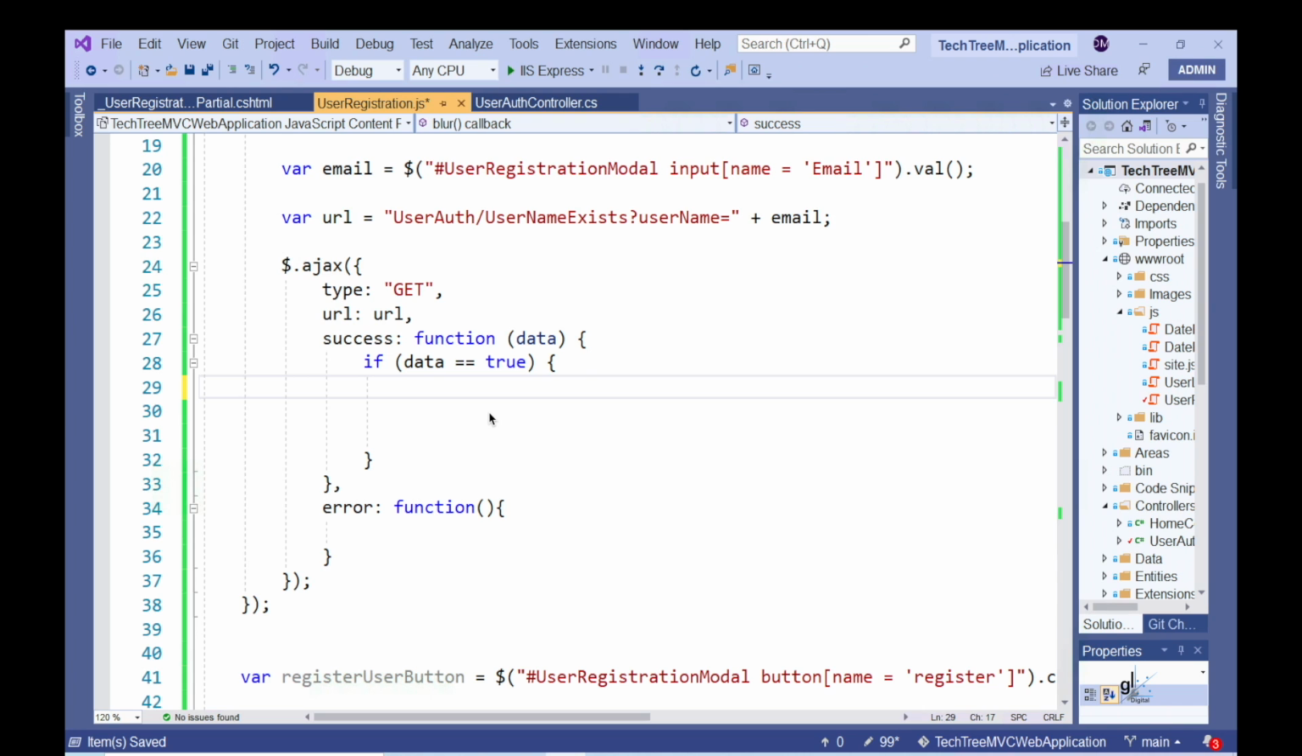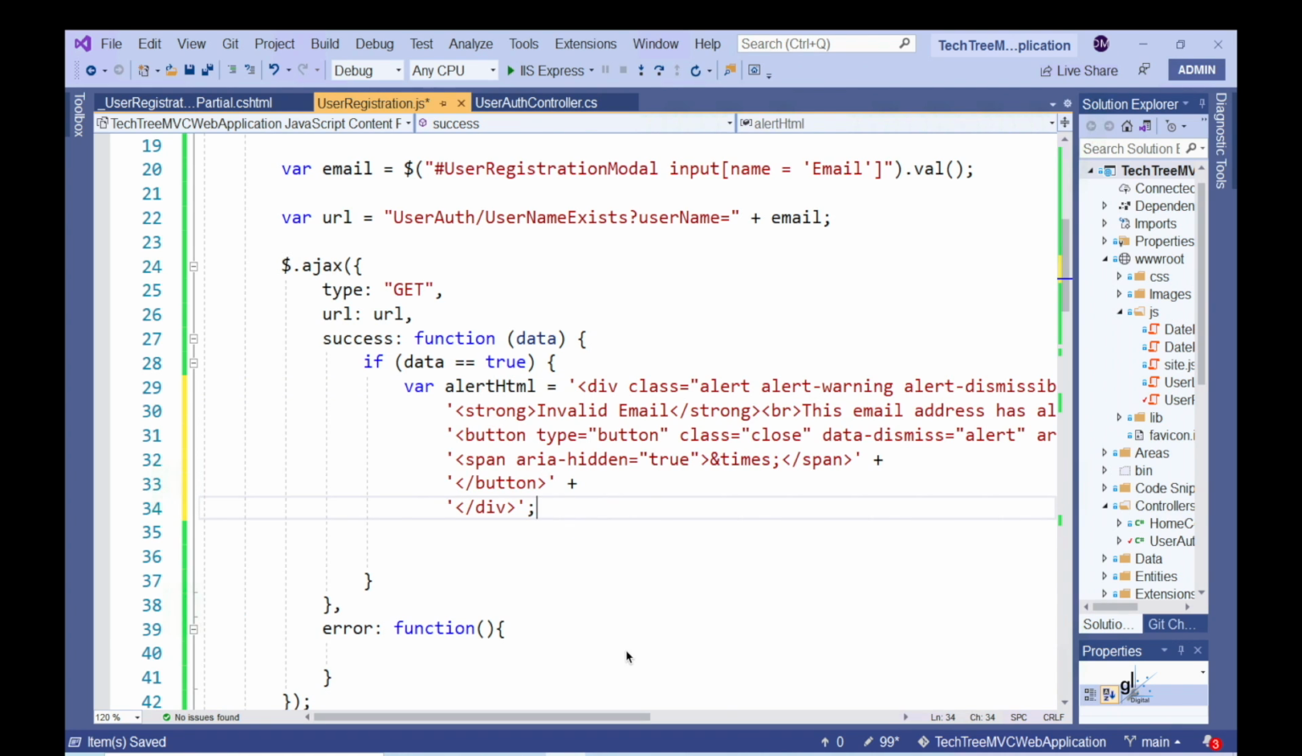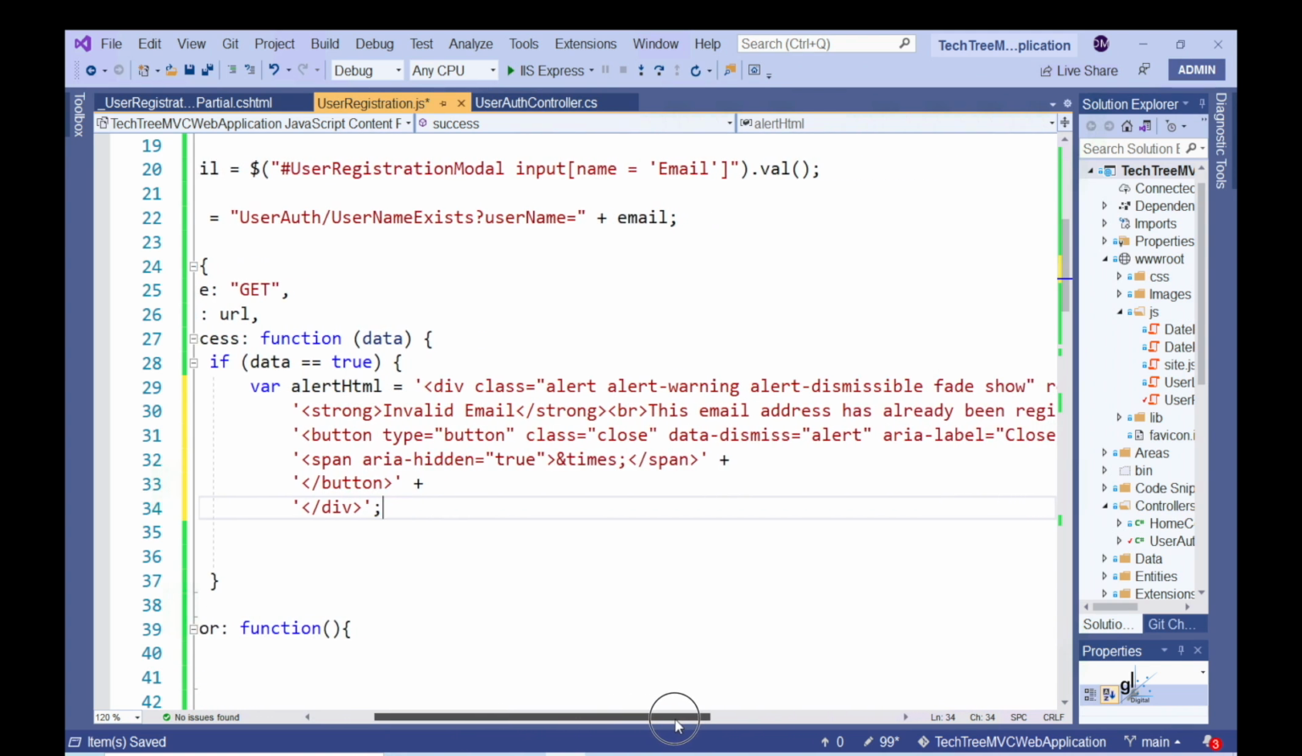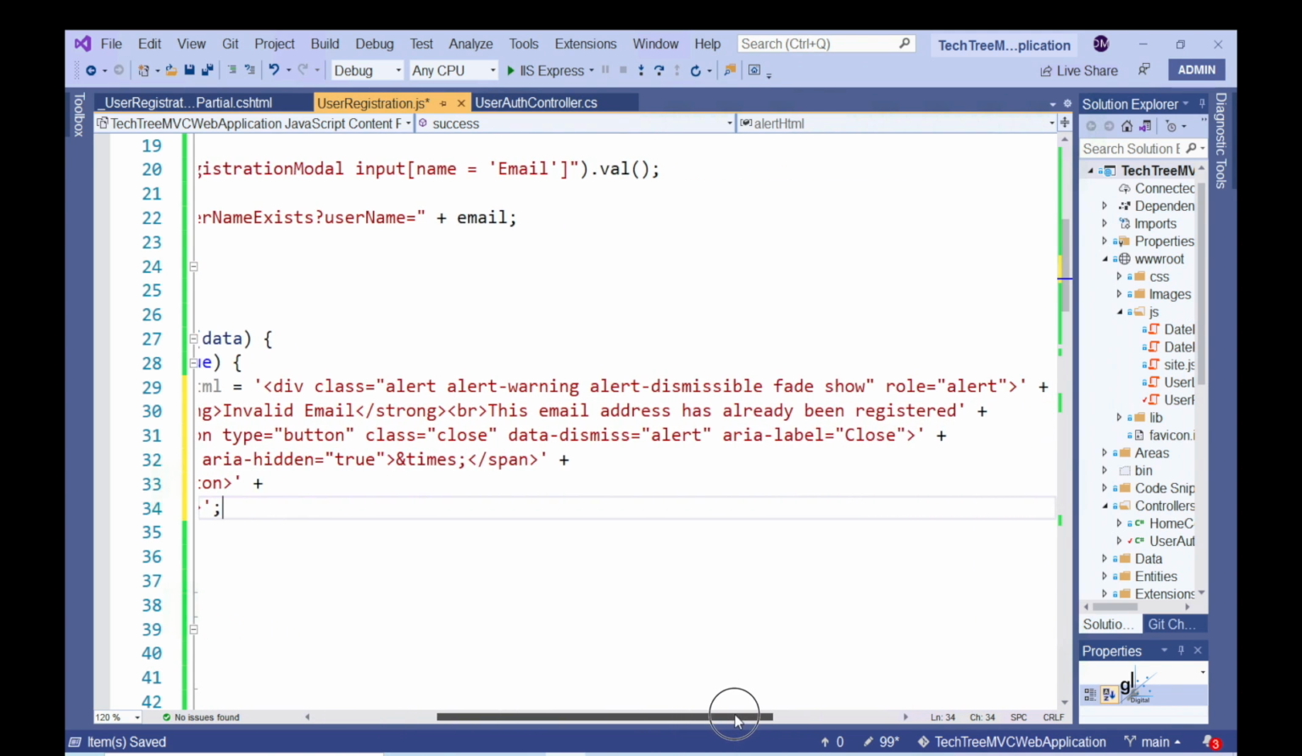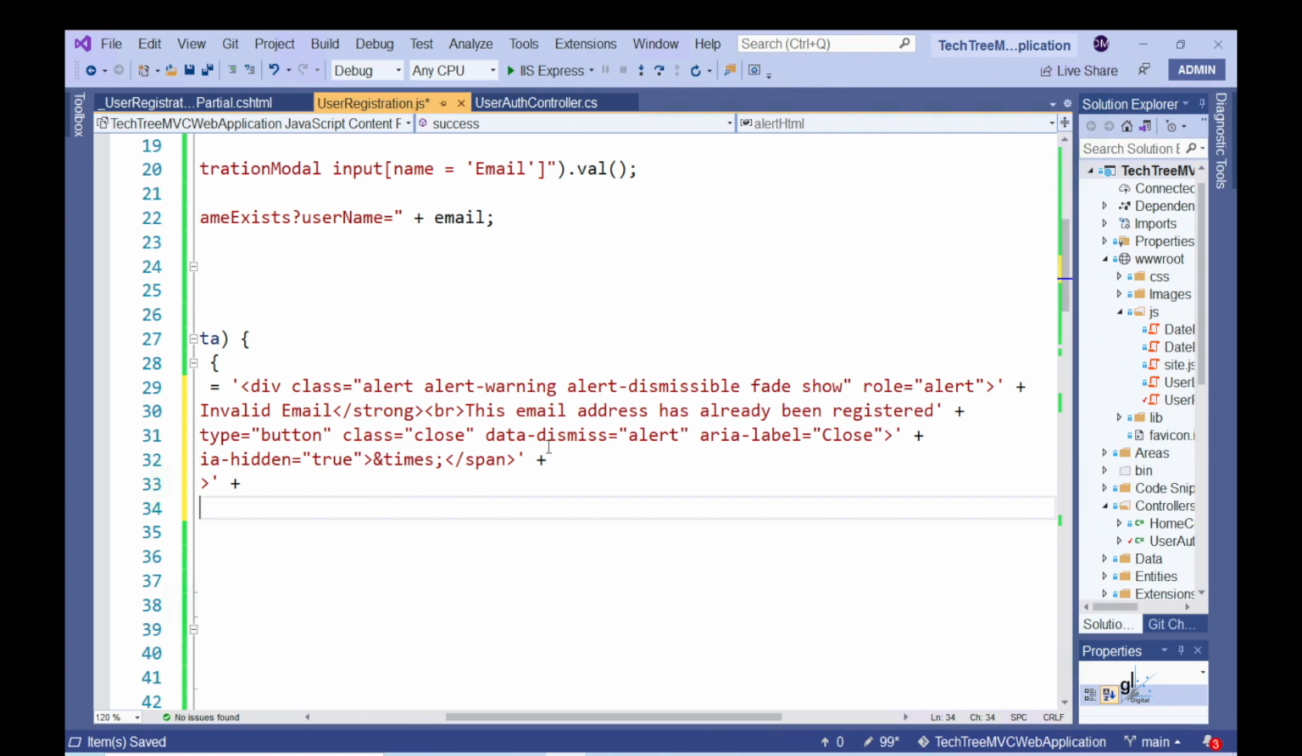So I've got the relevant Bootstrap alert code copied to my clipboard. So I'm going to paste it into the relevant part of the code. As you can see, the alert code is being assigned to a local variable appropriately named alert.html.